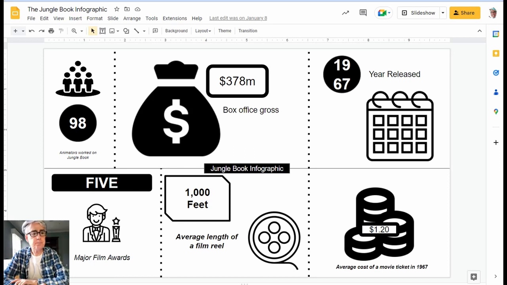All right. I'm going to show you how to do some transitions in Google Slides. Now, normally I don't like transitions. I think they're, I don't know, too busy. They don't really bring anything to the presentation.